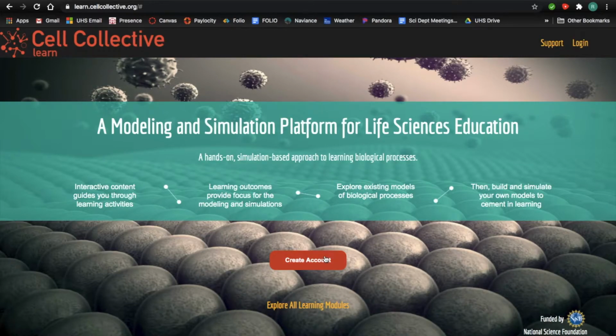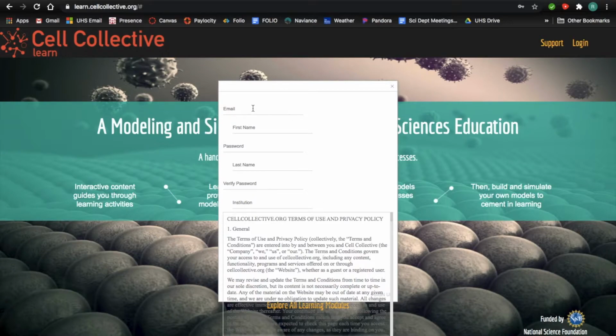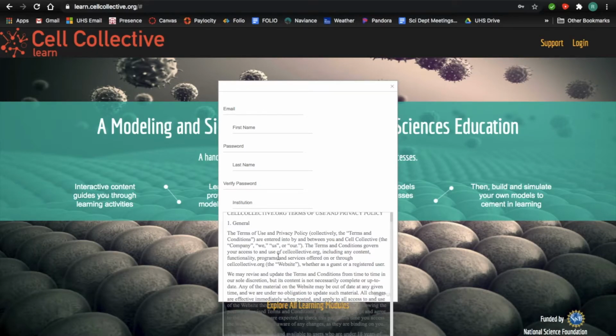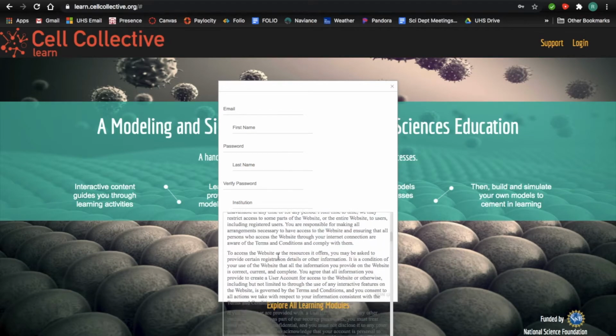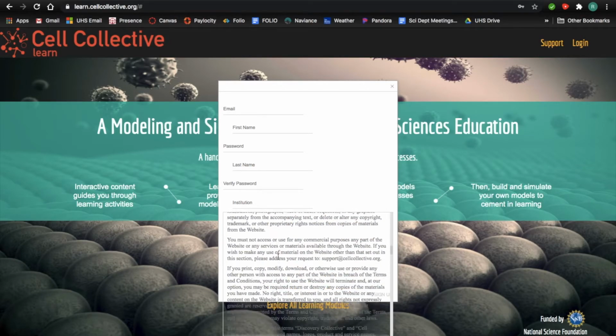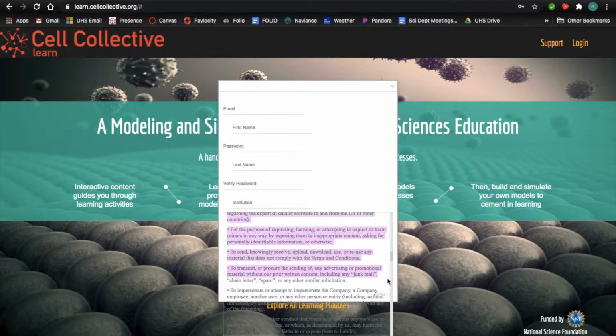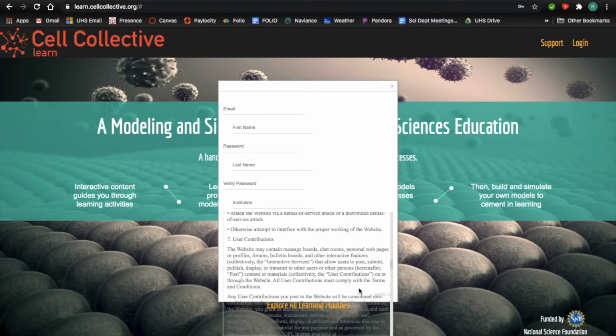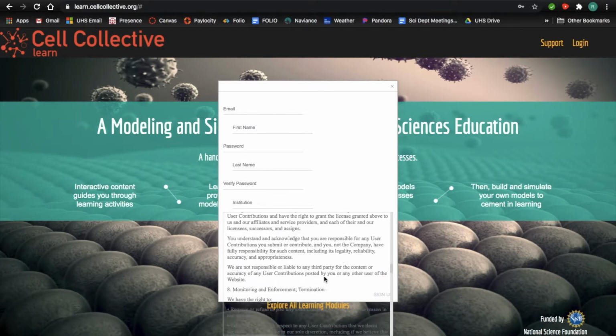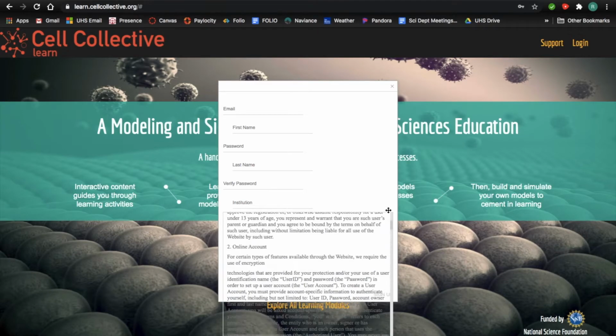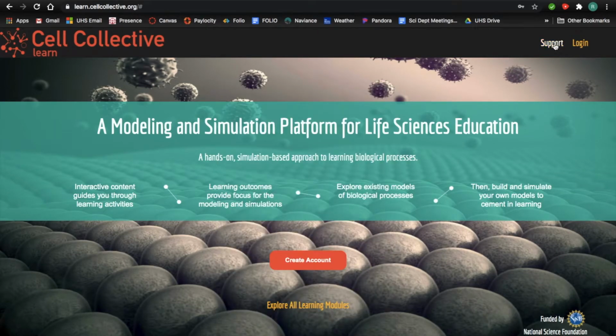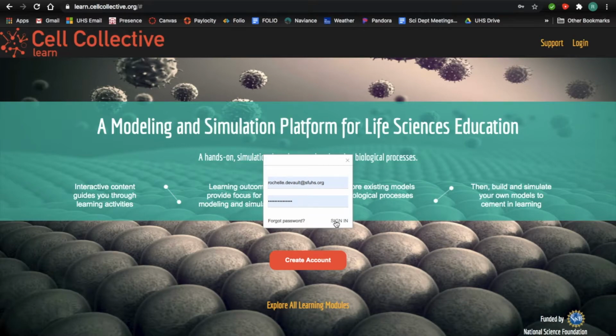You as a student need to create an account, add your email, your name, and a password. And for the institution, you can write San Francisco University High School, and there are terms and conditions that apply to the use. In other words, use this for learning only. Don't publish it for any real reasons. But I'm going to go ahead and log in so that I can show you where we're working.